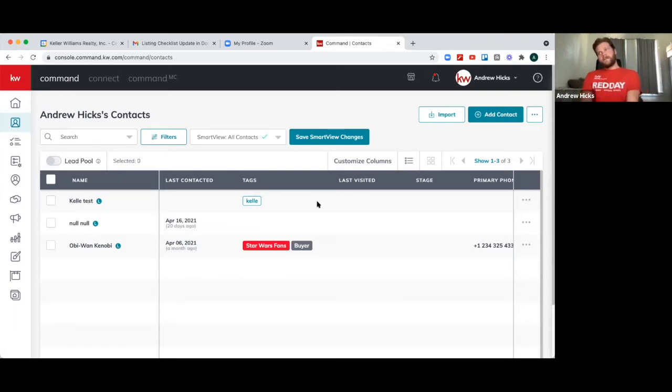So what we're going to do now is we're going to go ahead and create a contact, and we're going to go over every bit of creating a contact and why it's important to put that information in and how it can help you out a lot in the long run. So what we'll do, we're going to hit the add contact button here, up here in the very upper right-hand corner.